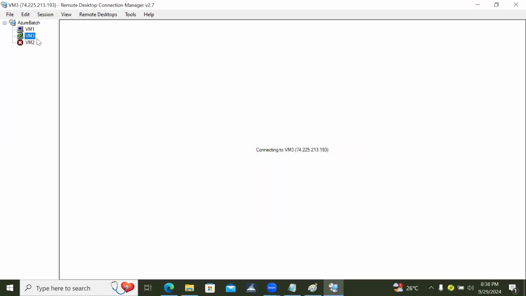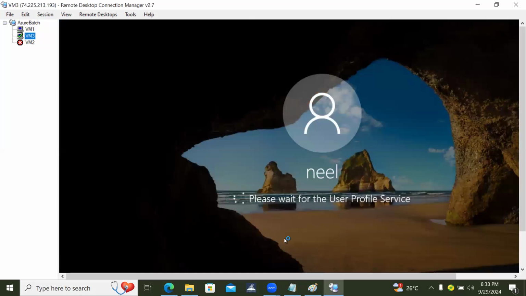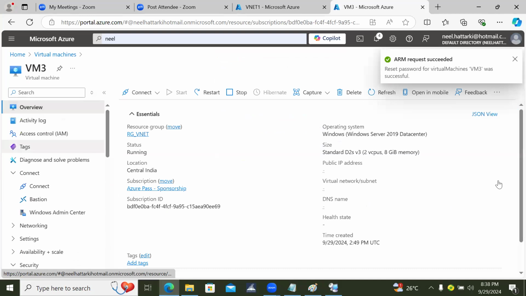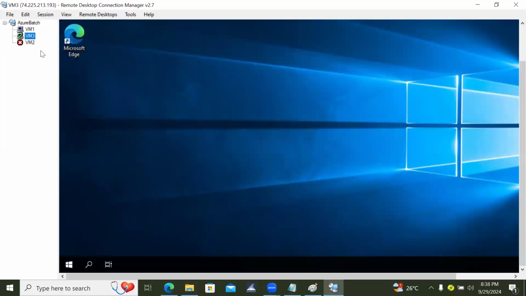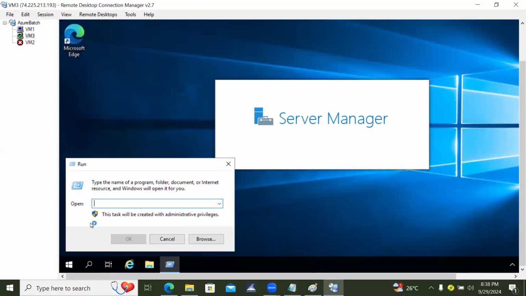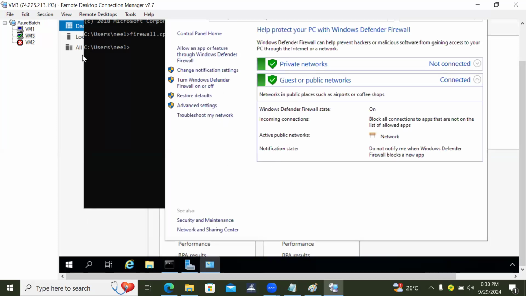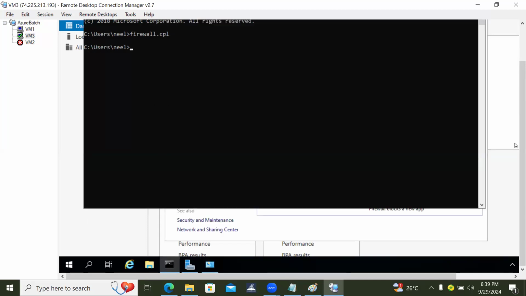All right. Now, what would be the IP address of VM3 now? It should be 10.0.2.4, correct? I'm in VM3 now. What I will do is turn off the firewall again and just check that you'll be able to connect.